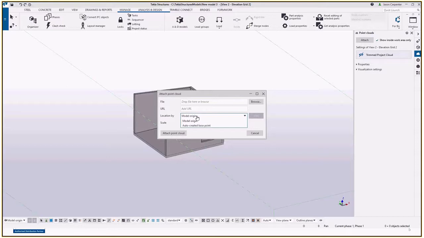So if you're creating a new project, and for those Tekla users out there, they understand that manipulating models with extreme base points is a little bit difficult when things are out in the middle of nowhere. So auto-created base point would be your one. However, if you've done a scan and you've calibrated that out on site, you're able to bring that in through model origin. Then we can set a scale.